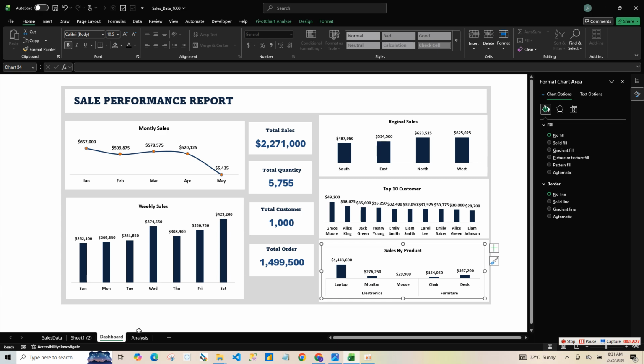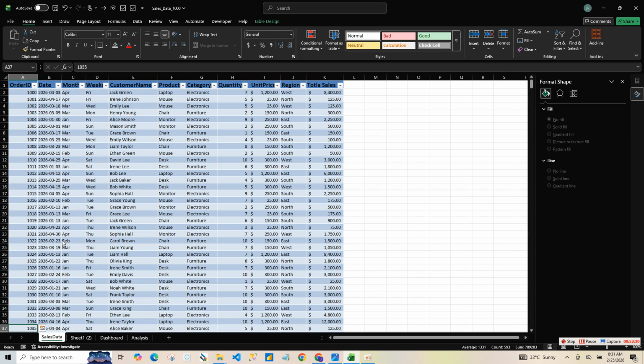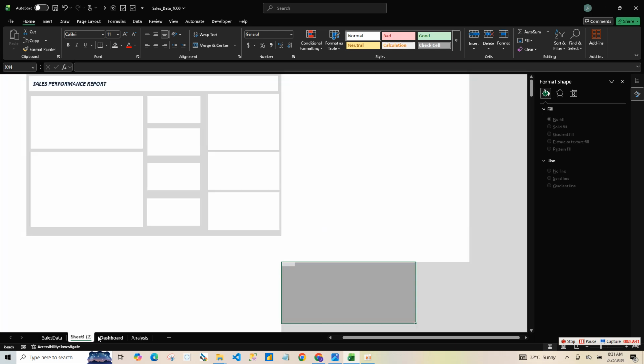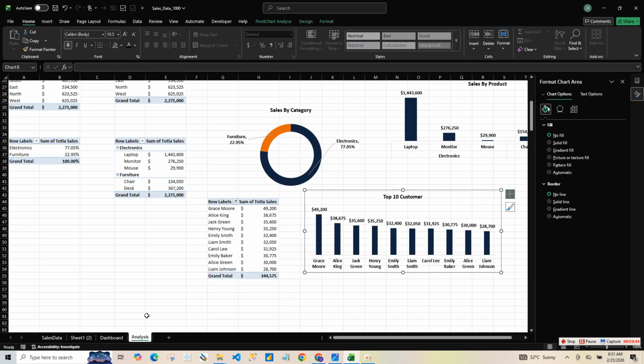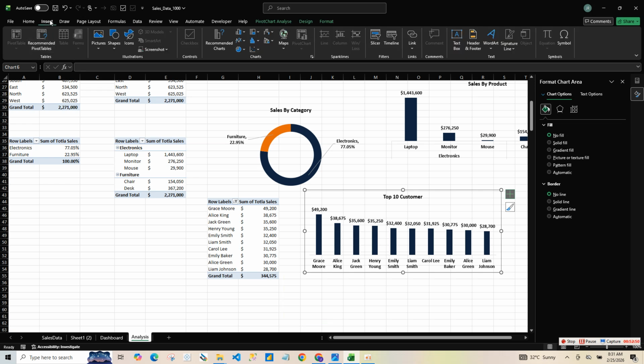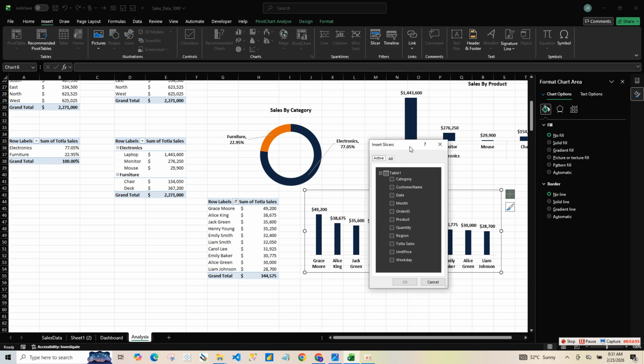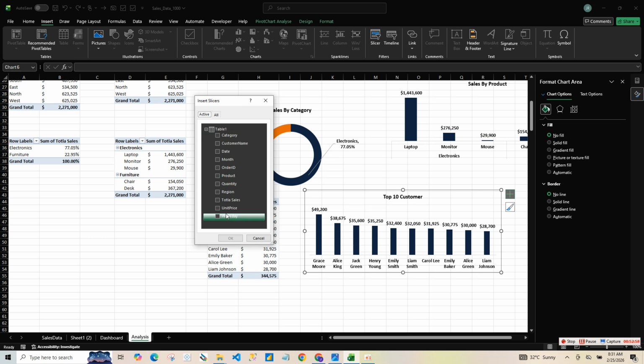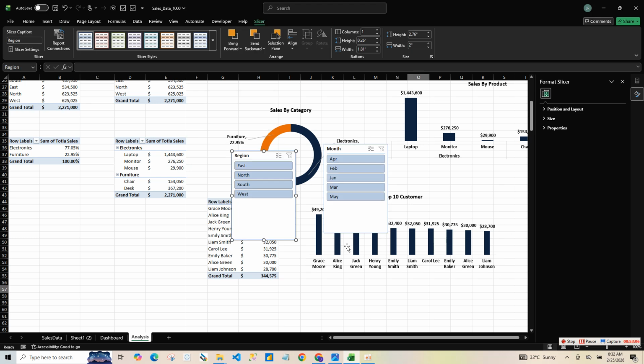Now, one last thing that I want to do is, if you go back to our sales data, you want to know the weekly performance, or maybe we want to filter by week, by month, or by date, or by the region. So you can go to insert, then you will see slicer. Then it's asking you which one you want to use as your slicer. For this, I want to use region and month.